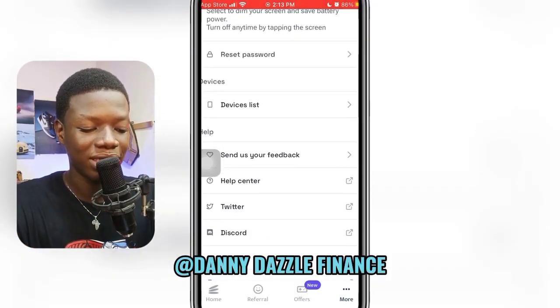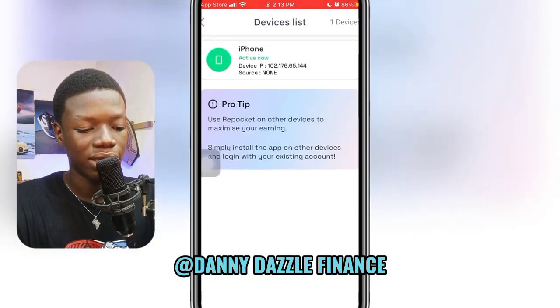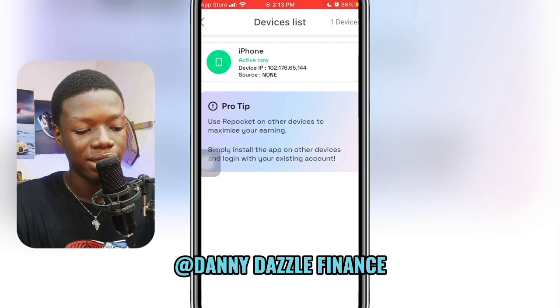Right after downloading the app, you can use one account on multiple devices. So if you are someone who has 2, 3 or 4 phones, or you can use other phones in your household, what you're going to do is you're going to come to this section right here where it says devices list. You click on it and it's going to open right here. You can see iPhone and it says activate now.